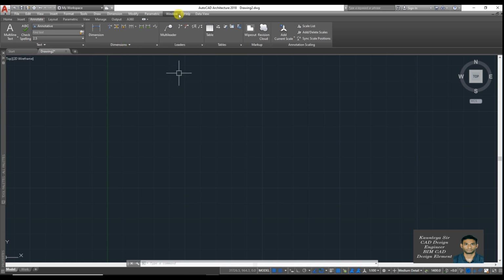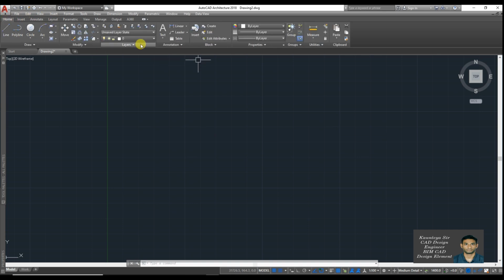To float a ribbon panel, a panel on a ribbon can be made to float in the application window. When a ribbon panel is floating, it is visible no matter which ribbon tab is active. This can be beneficial when you are switching between several different types of tools. For example, if we are working on a project and I need a specific command, here in the home tab I want the layer command. As you know, it is a very important tool, and every time we have to use it again and again for our design purposes.